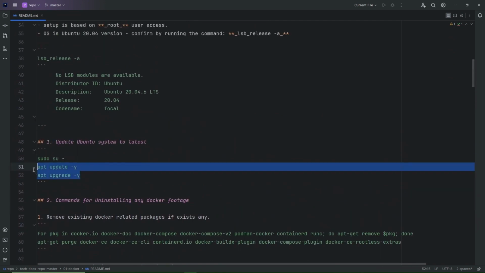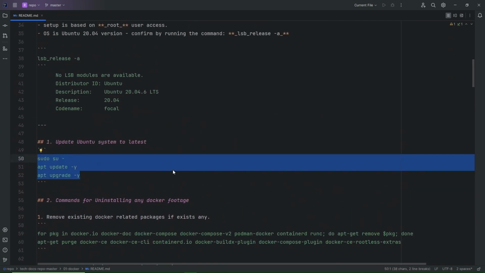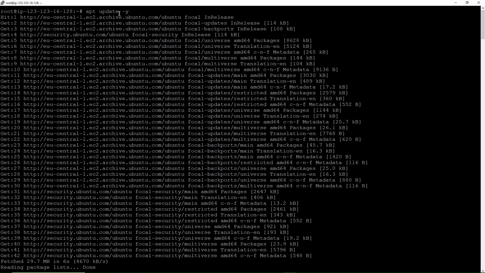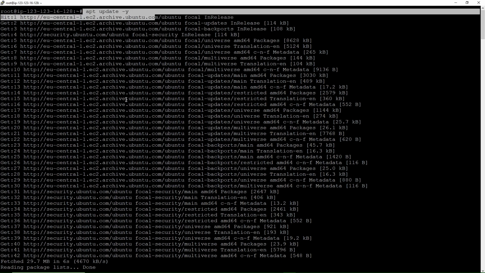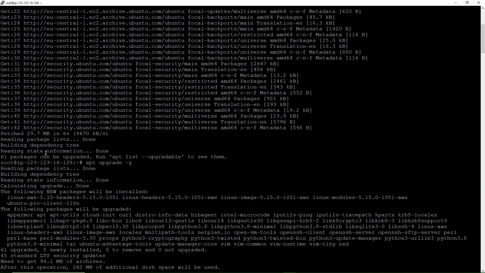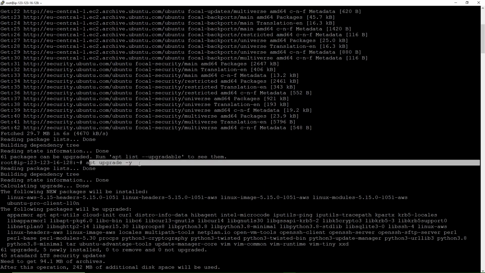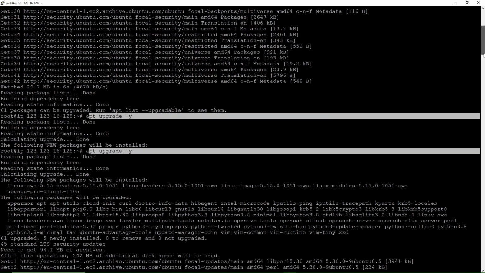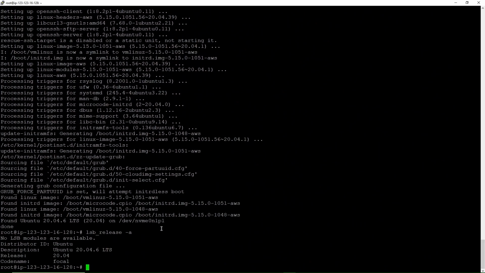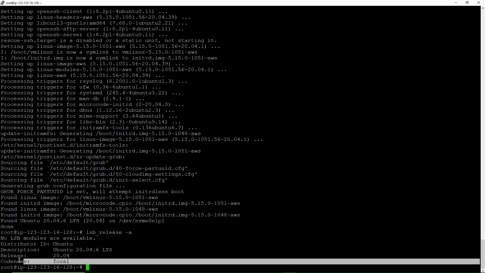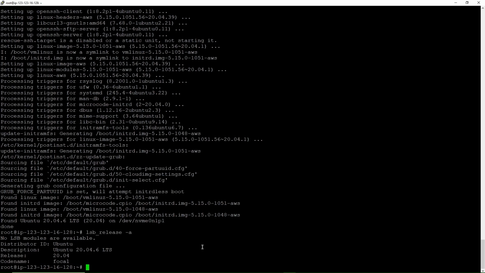In the interest of time, I already ran these commands: sudo apt update as well as sudo apt upgrade. So apt update -y, and then it says already installed, and it says 61 packages can be upgraded. So apt upgrade -y, and that is also done. It takes a few minutes. And then just to verify the operating system, lsb_release -a says Ubuntu 20.04.